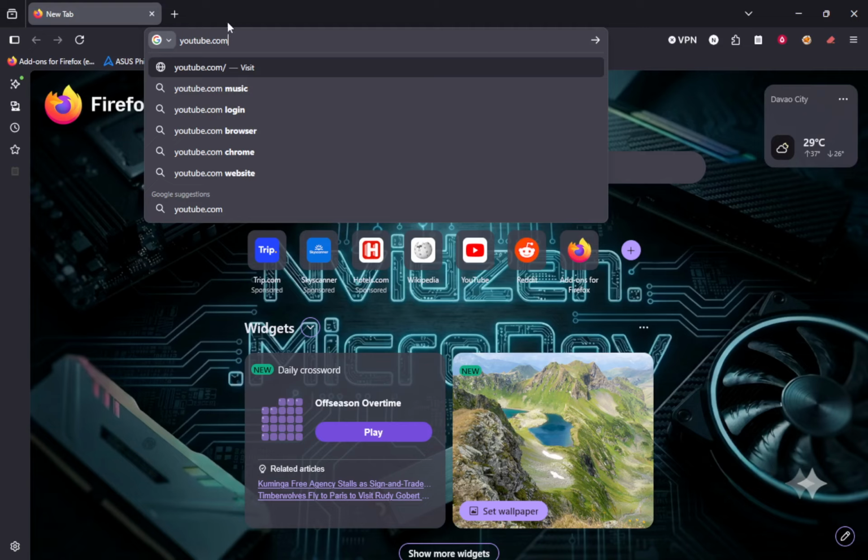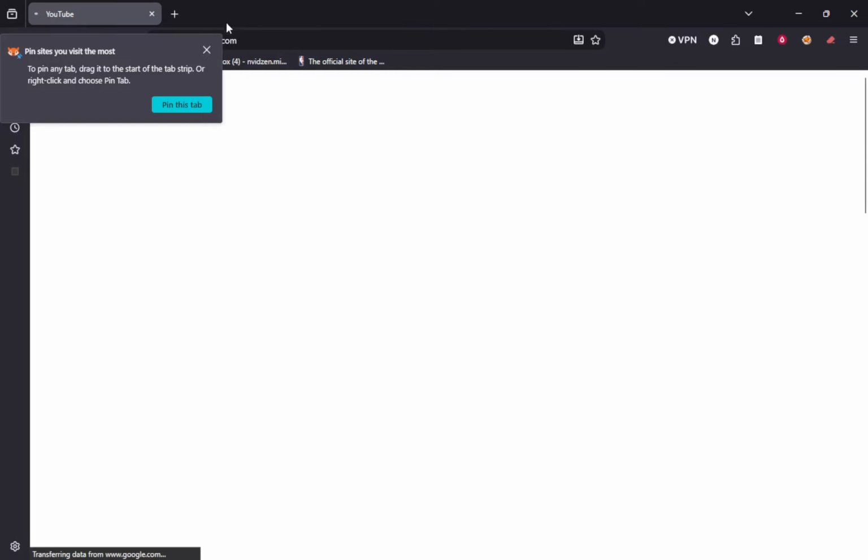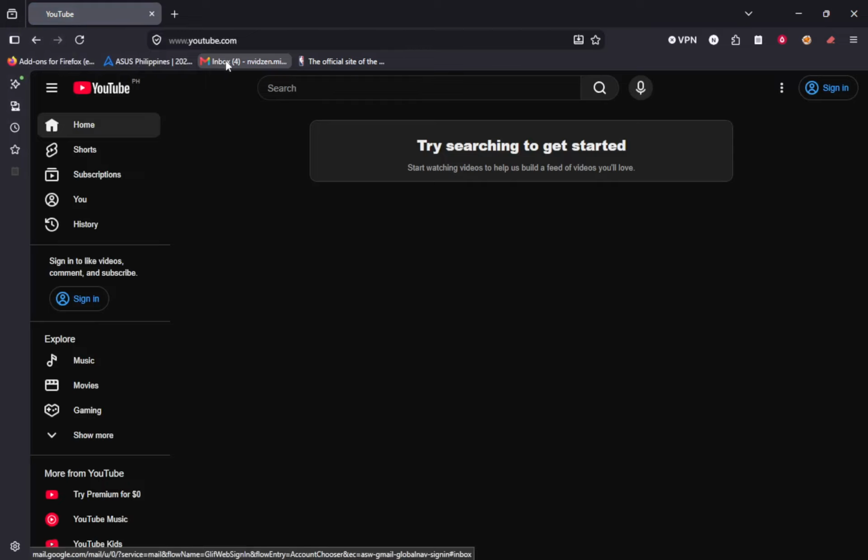After you press Enter, Firefox will contact the YouTube website and start loading the page. You should see the YouTube homepage appear, with the YouTube logo at the top left and a grid of video thumbnails in the main area. At this point, YouTube is now open in Firefox and ready to use.